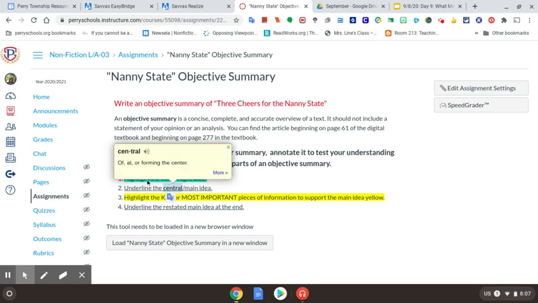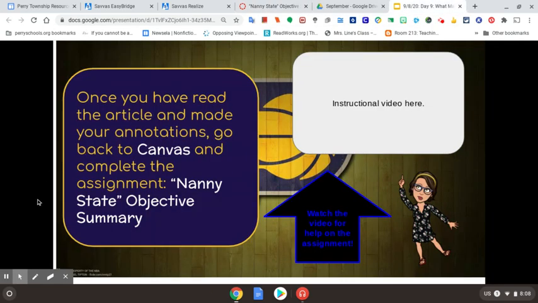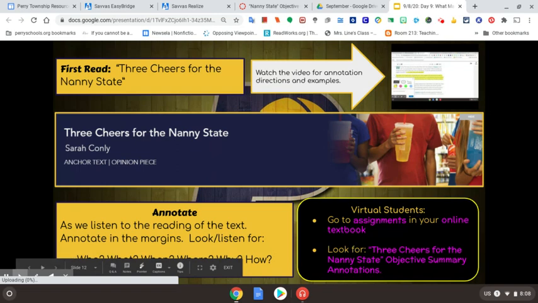So when you're done typing it, you're going to highlight the title in light blue, underline the central main idea, highlight the key or most important pieces of information to support the main idea in yellow. Then you're going to underline the restated main idea at the end. Okay. Now remember, we went through on the Pear Deck those examples of what makes a good objective summary. Okay. So if we look back, and I'll go back into the Pear Deck here, back a few slides.